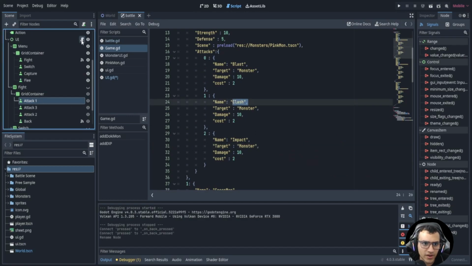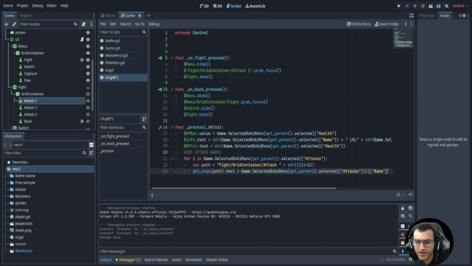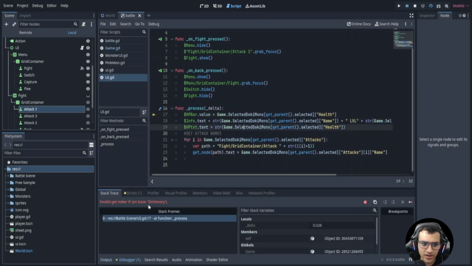So let's go back to the UI. And that should fill in our attacks. That's pretty much it for the process here. So let's play and hopefully this doesn't error. Okay, it errors right away.